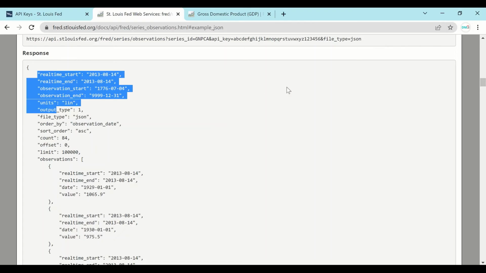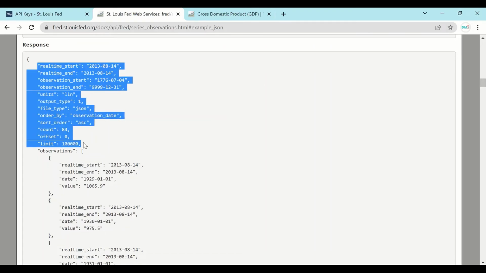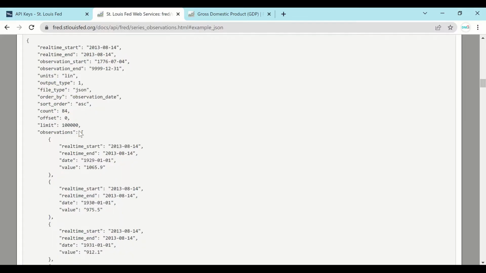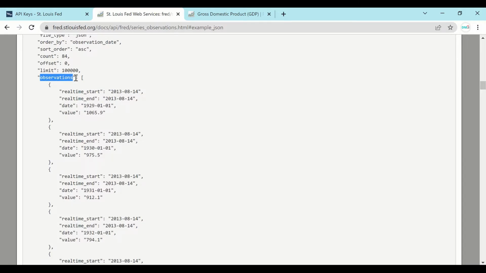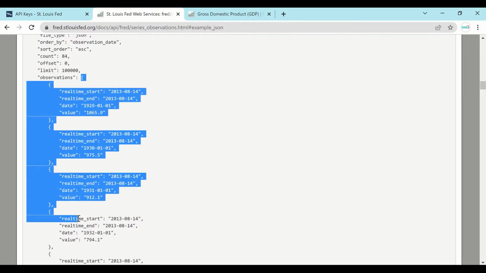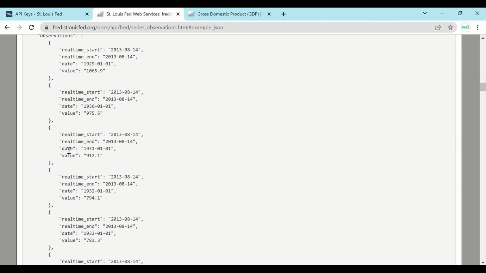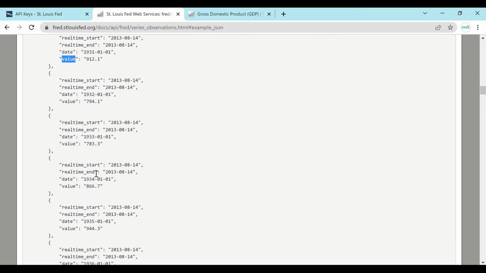It will be JSON because we're going to specify JSON. So at the top here, there's a bunch of metadata. So it's telling you kind of when the observations start and the units, the file type, and things like that. But in here, the key observations maps to a list of values. So it's a list of dictionaries actually, and each one is a date value, date value, date value, and so on and so forth. So these are actually the data values that we want.